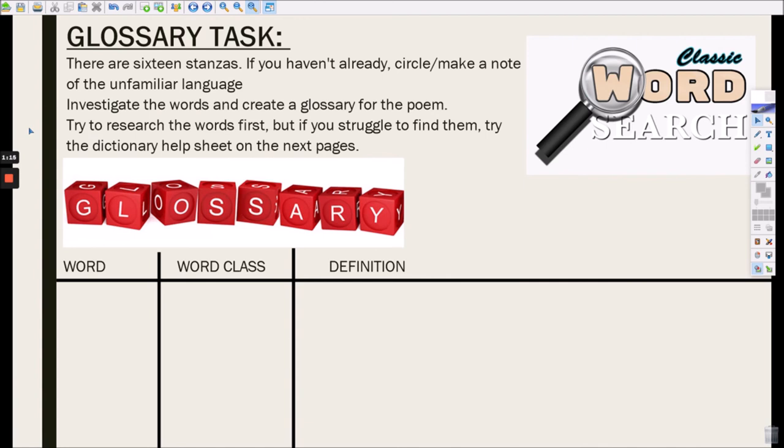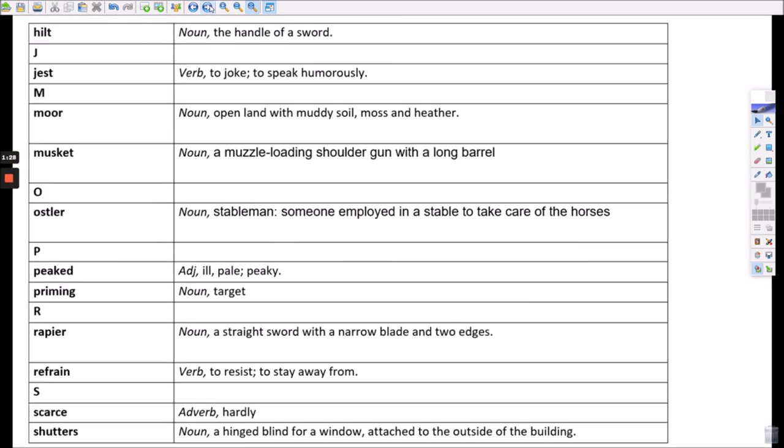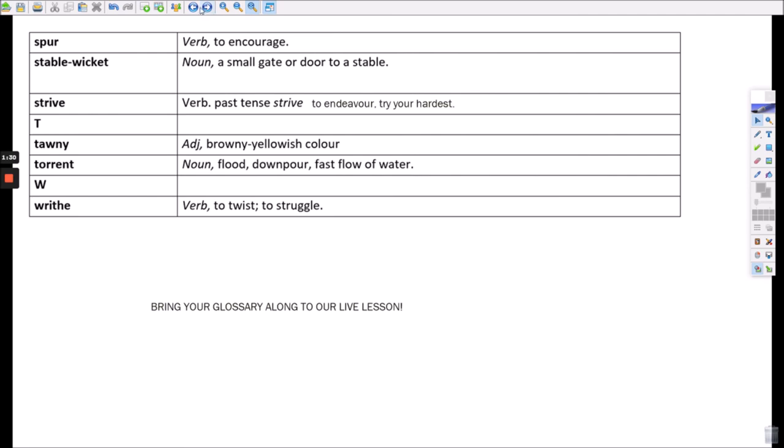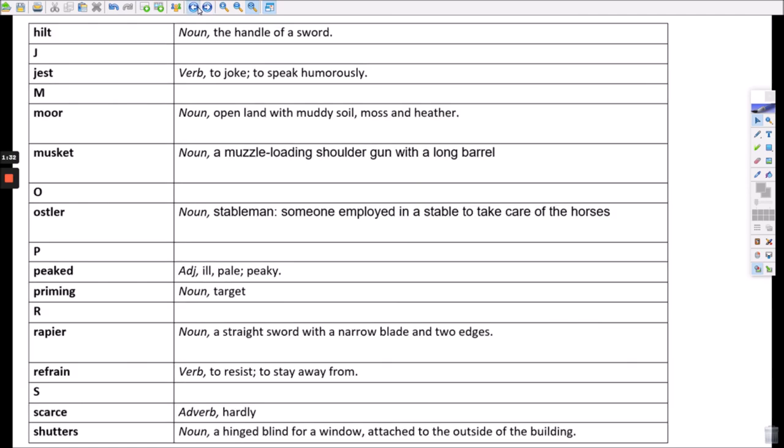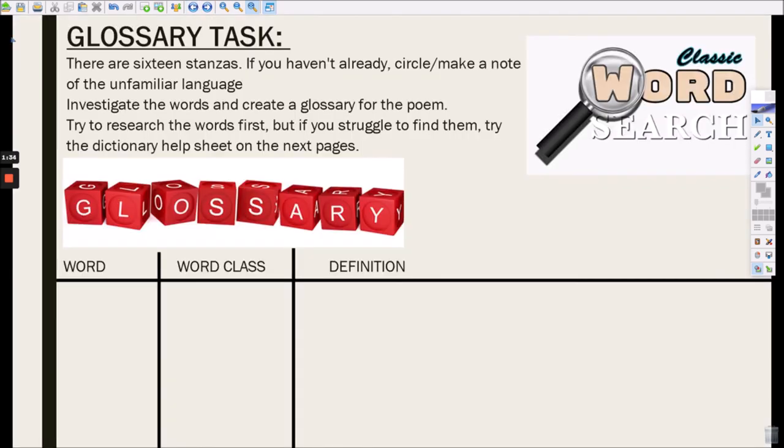But if you do struggle to find them in a normal dictionary or online, try the dictionary help cheats that I've placed in today's PDF and on the next pages. I'll give you a sneak peek. Here we go. And try to find the words you can't necessarily find through your own independent research.